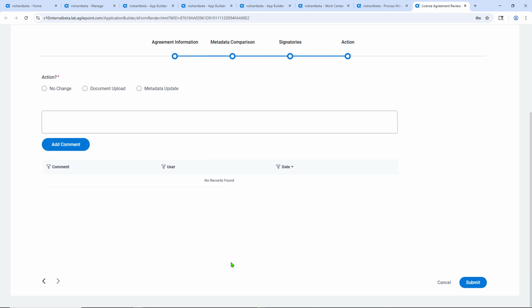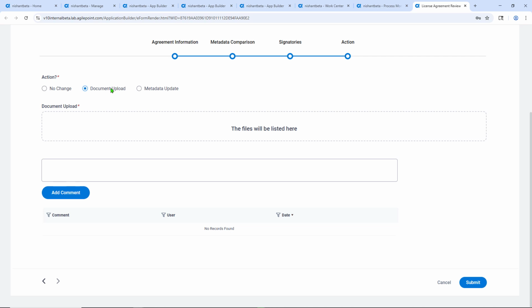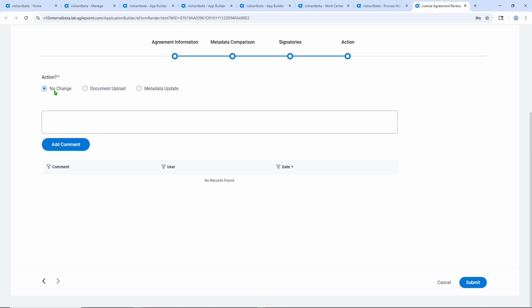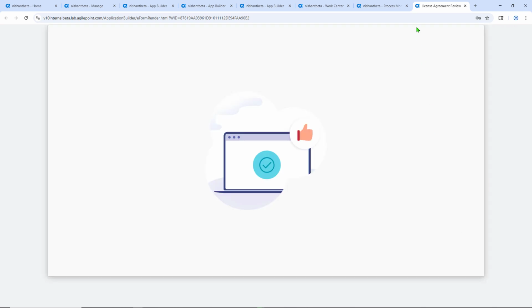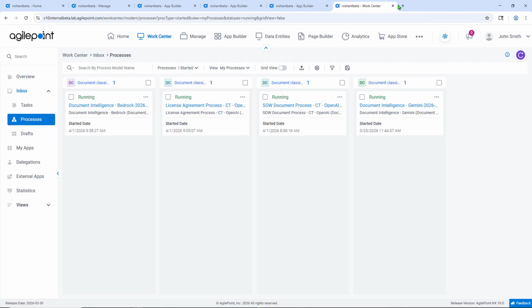And then moving over to the Actions tab, how do we harmonize the data? Right now, based on what we're seeing, the metadata update might make the most sense, where we simply take those newly extracted details from that agreement and push it to all of my downstream systems. But I can always trigger a new contracts management flow just by uploading a new contract. But for me, I'm going to go ahead and select no change. Okay, so we've just run through the license agreement track.